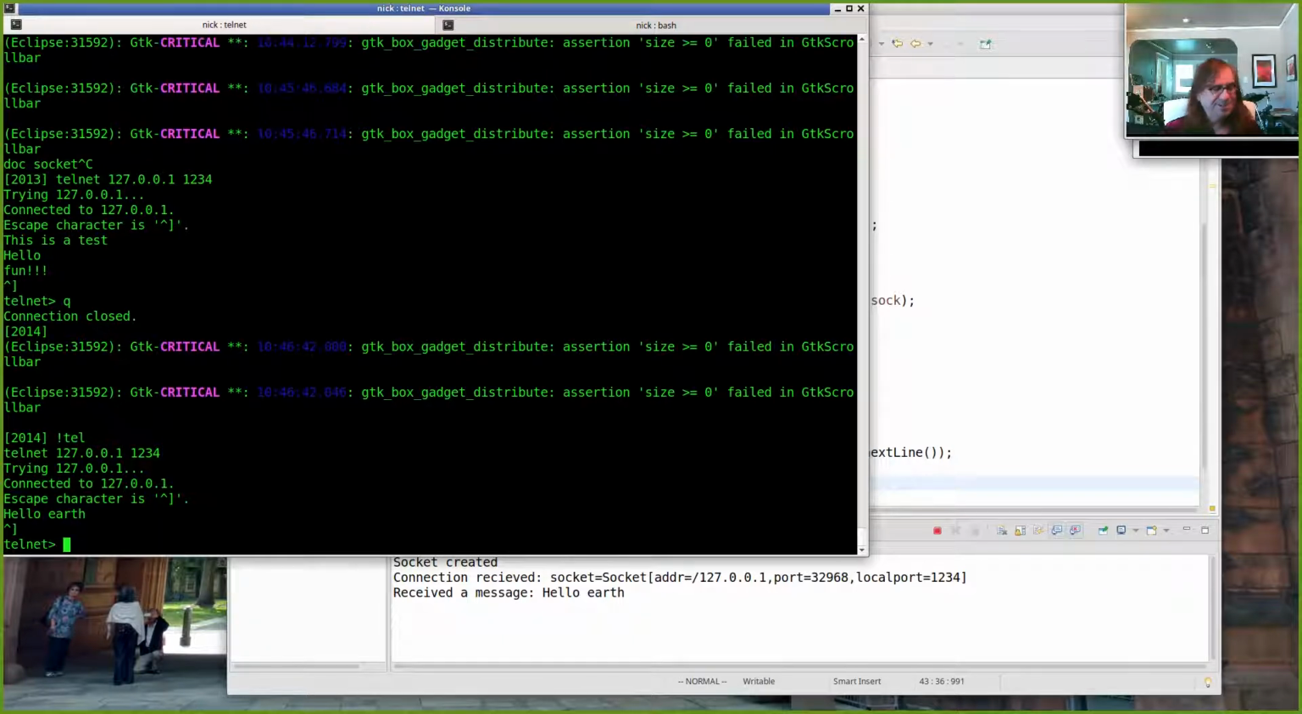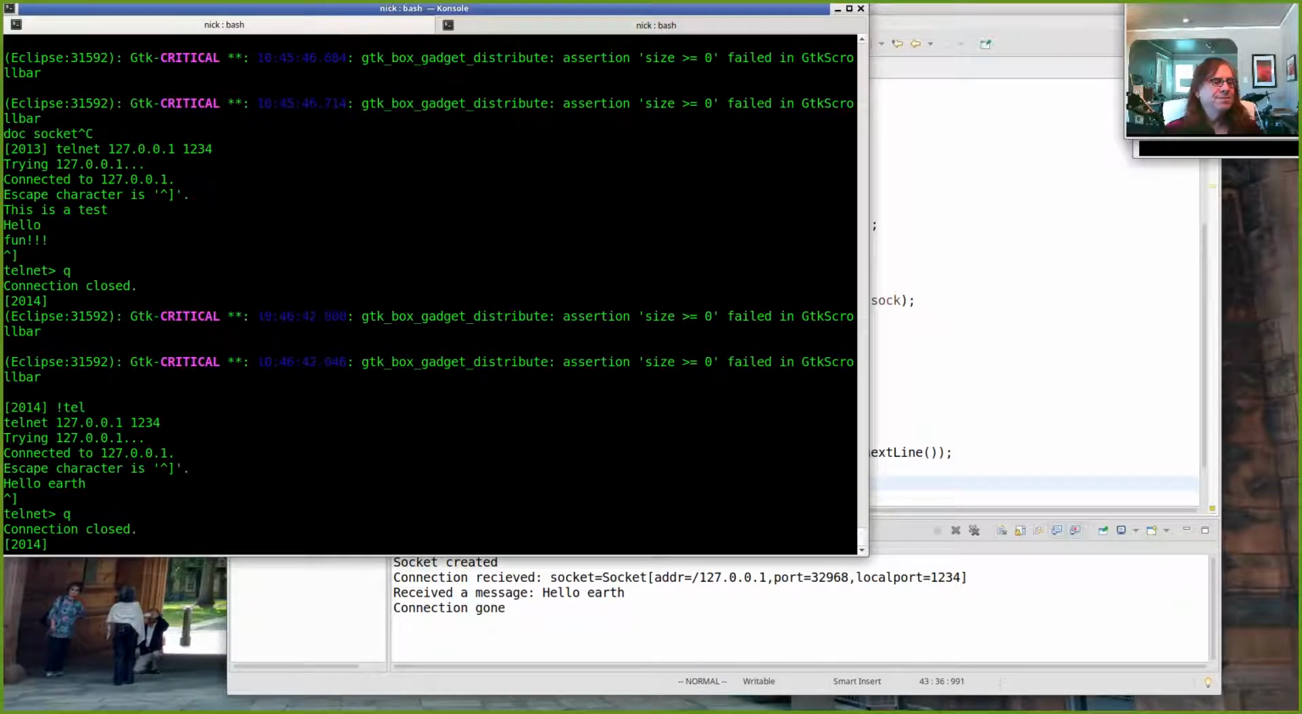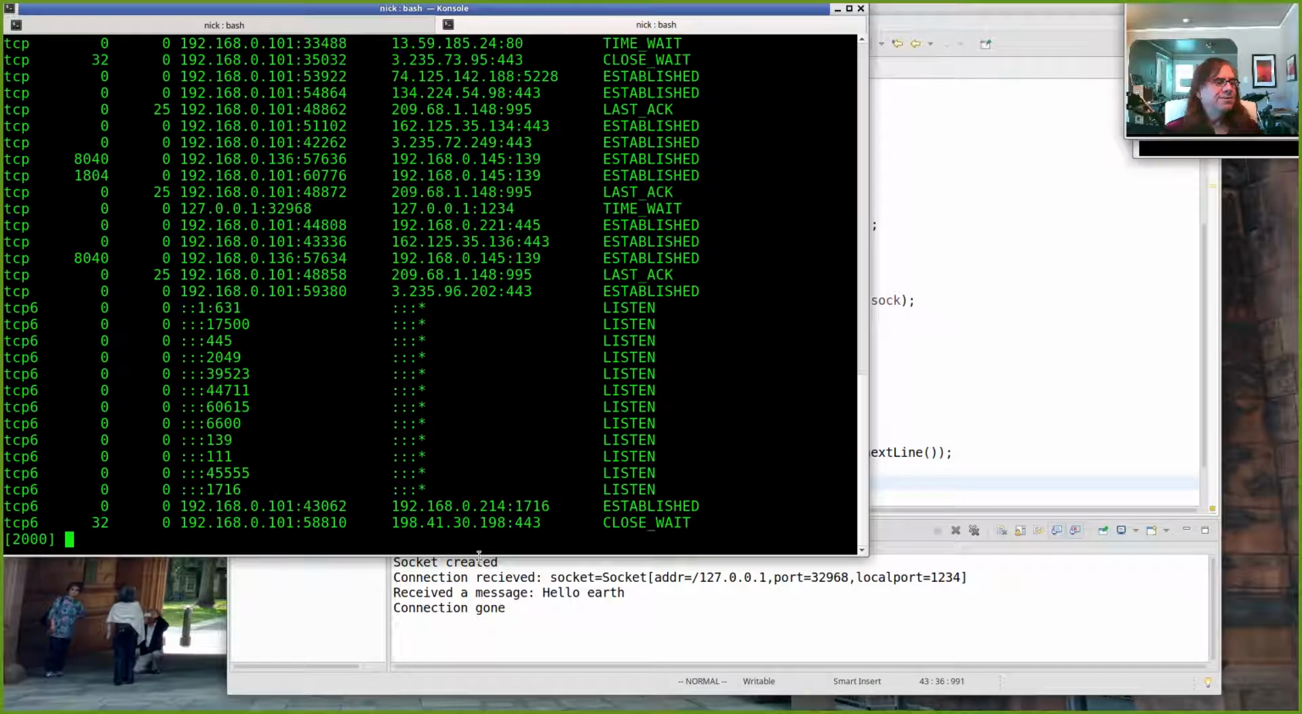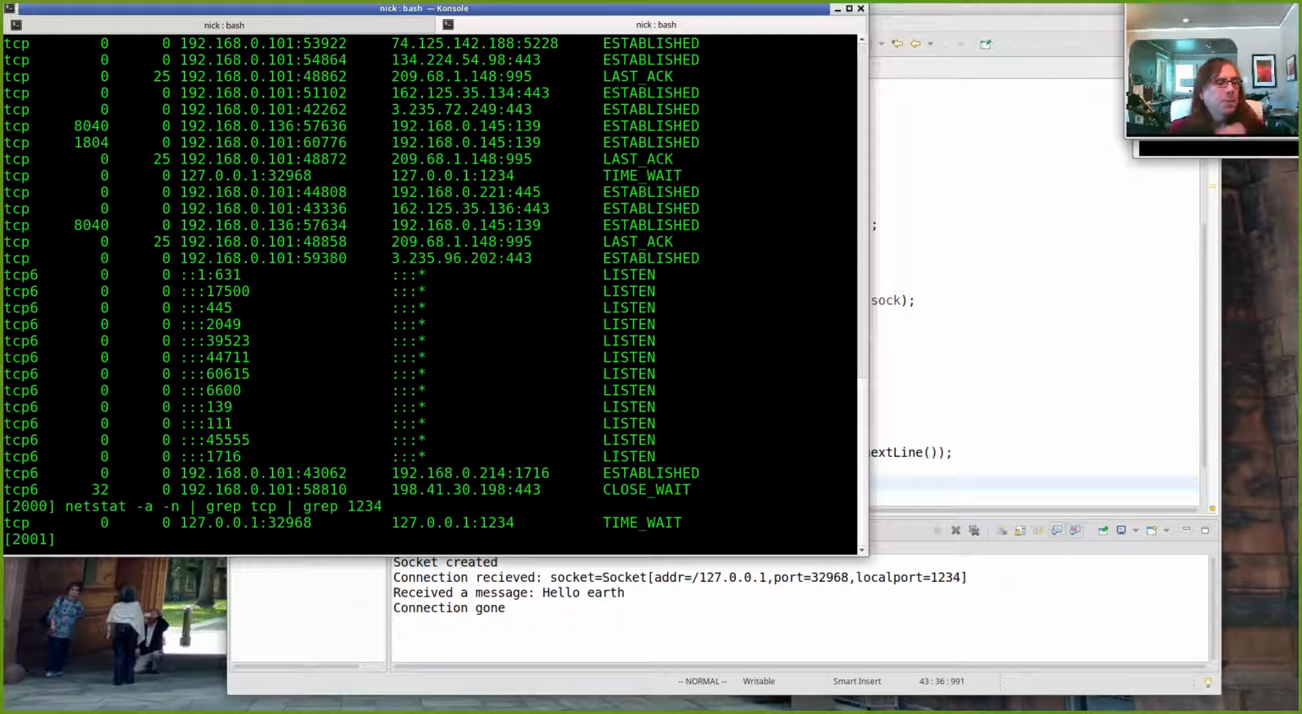And then when I exit telnet, it says connection gone. And now if I look at this netstat again, and look for 1234, that connection has been shut down. It's in a time wait state. So it's basically in the process of going away.